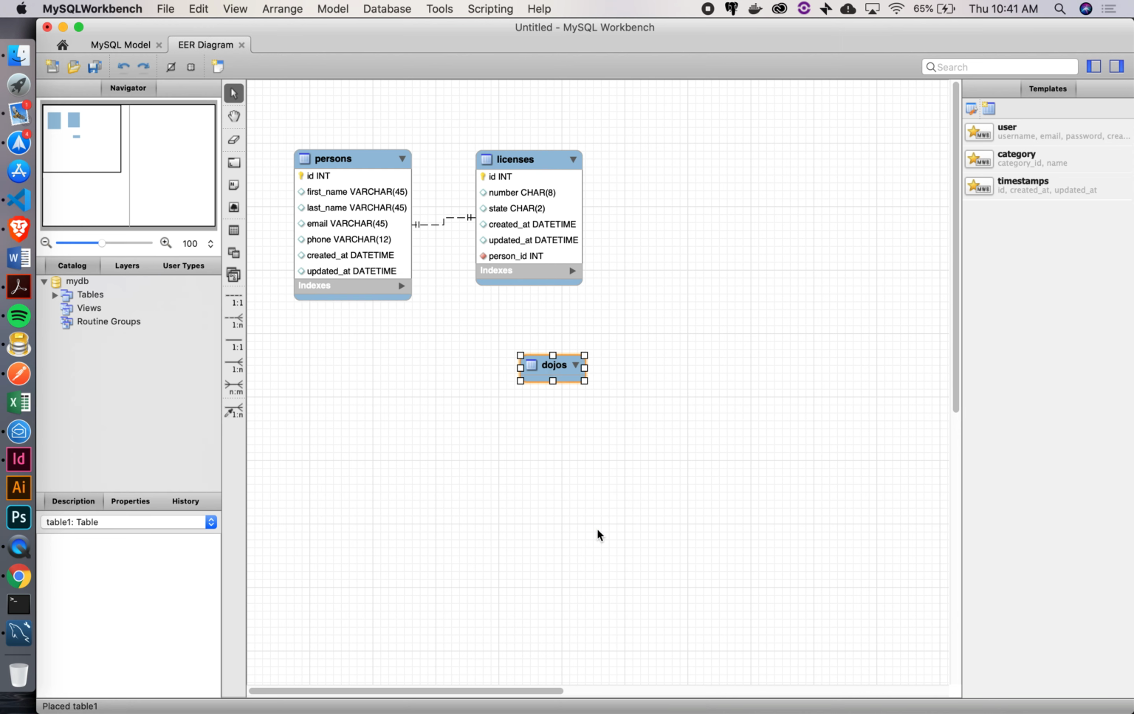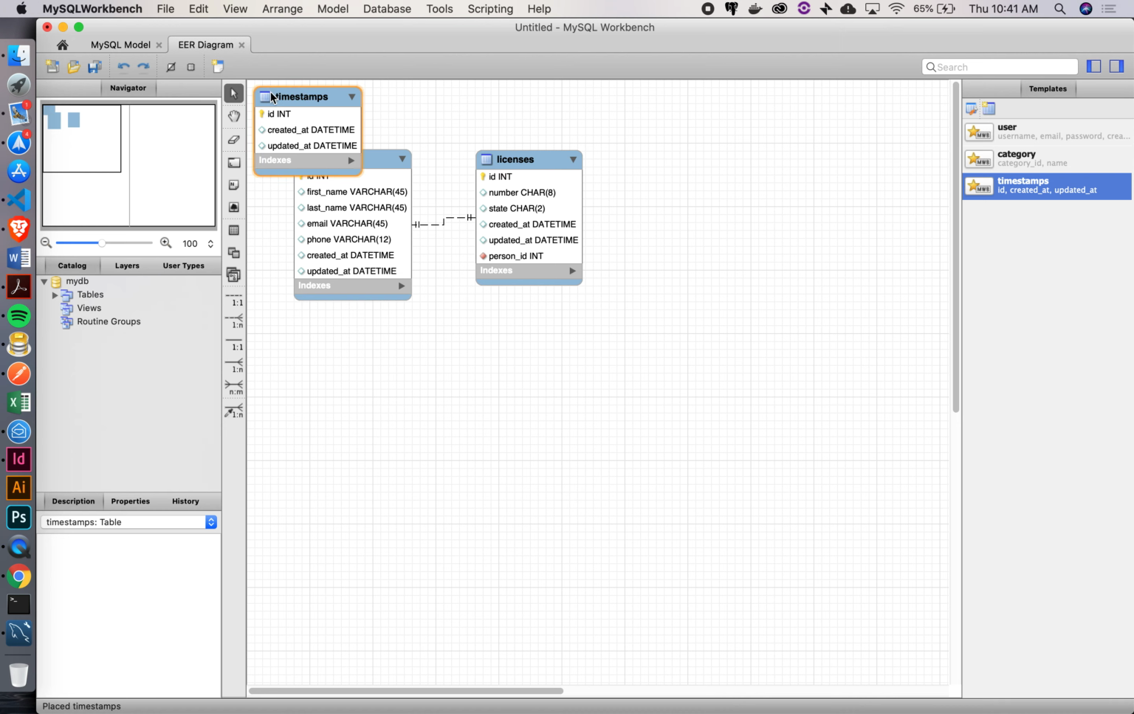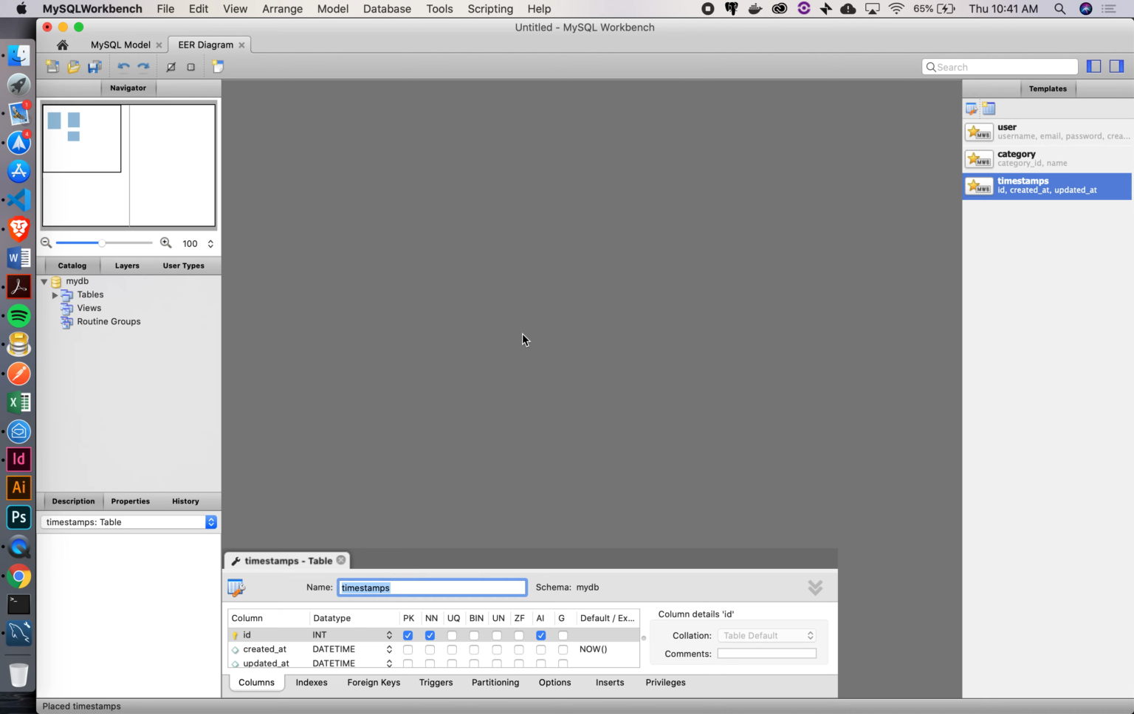So if I delete this guy, I can click on my timestamps table over here, and then just click that one with the lightning, I guess it is. Click that, and then it'll create the table for you. I can change the name of this, though. I don't want it to be called timestamps. I just want it to be called dojos.